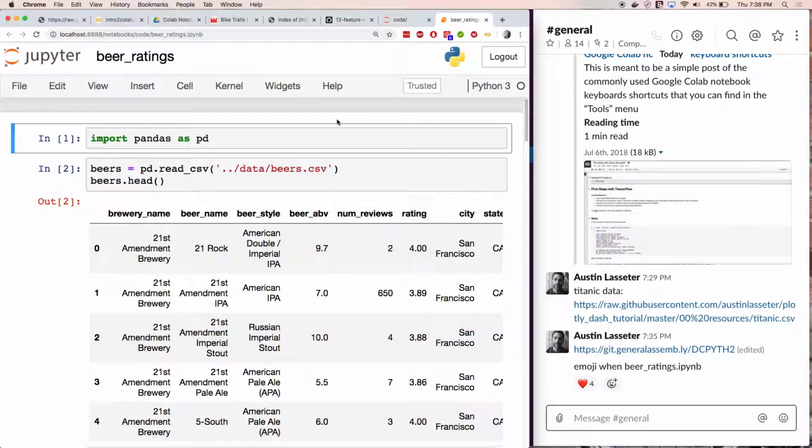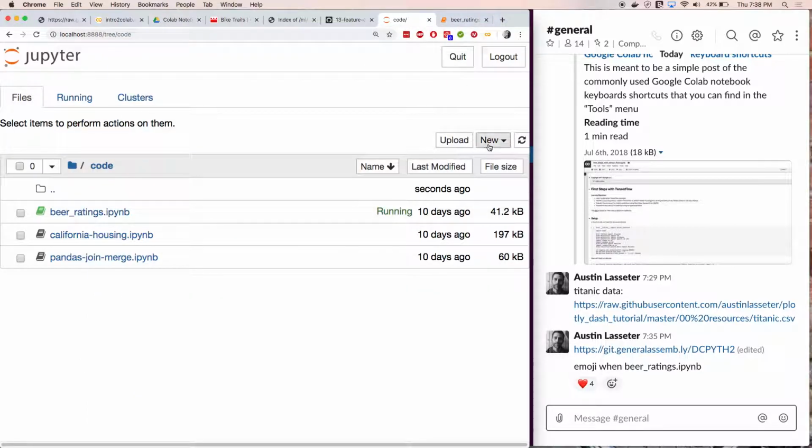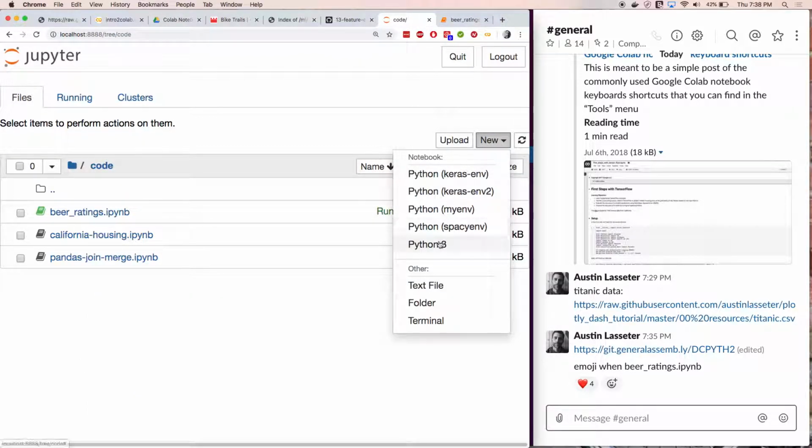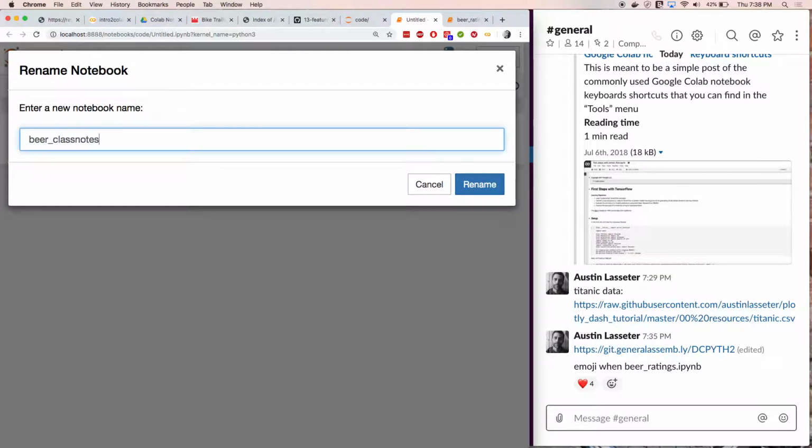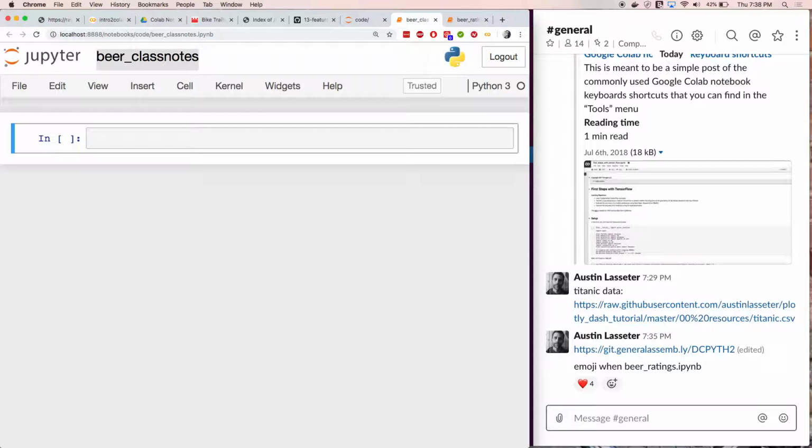So here's going to be a little bit more advanced feature engineering. This is the solution code. I am going to start a new notebook, Python 3, if you want to code along. This is going to be beer class notes, and this is going to be Pandas code.